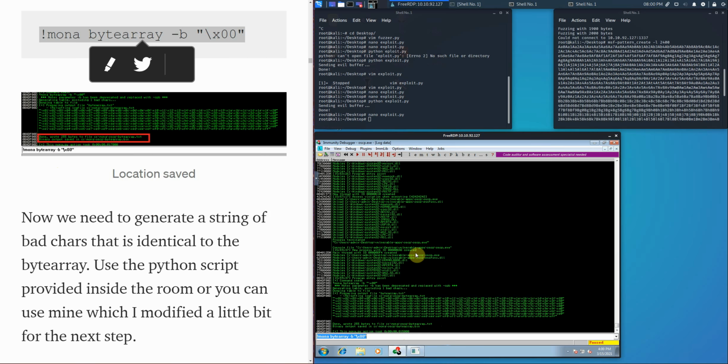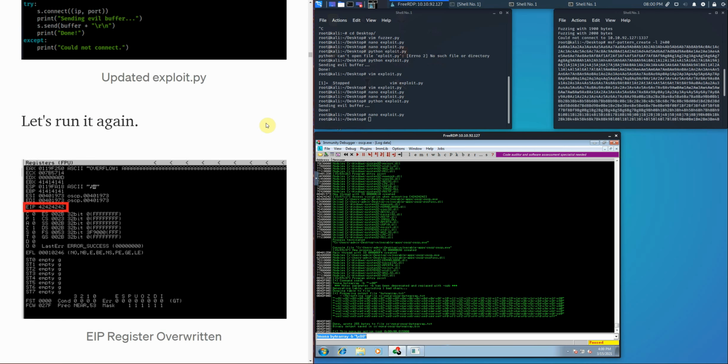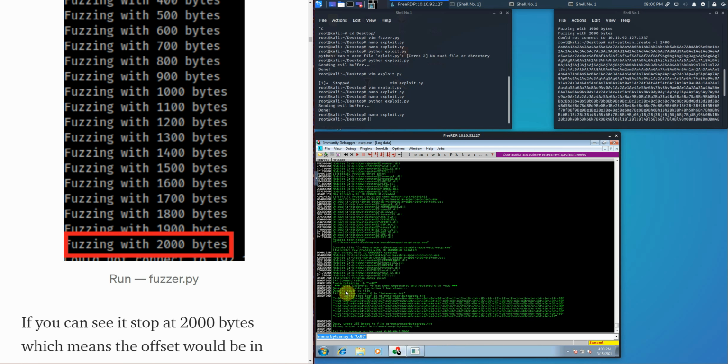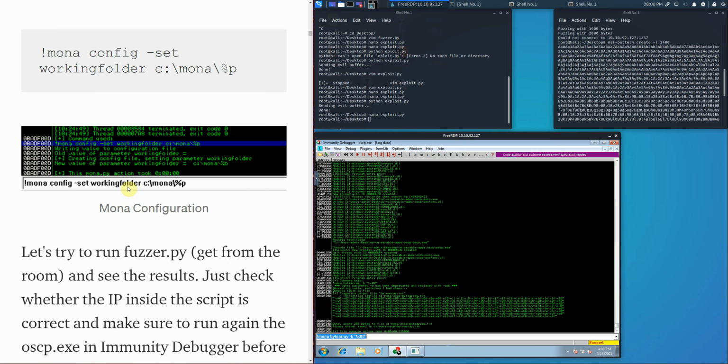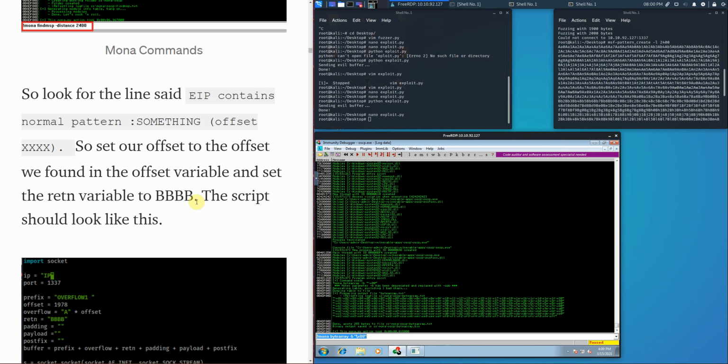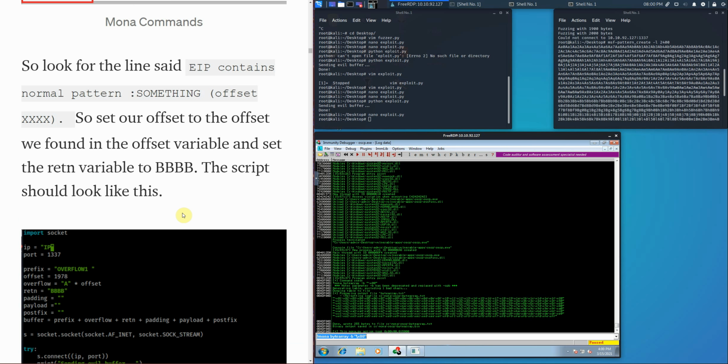If you've closed Immunity Debugger and reopened it, you're going to need to go back up to the top and recreate a working directory. Otherwise this won't work for you, and the next steps won't work either. That's what I found out the hard way, so don't do what I did.